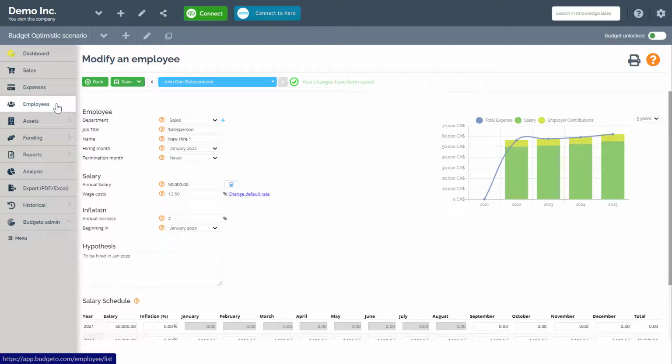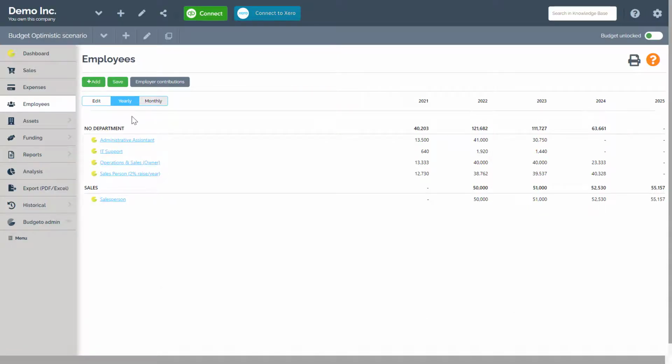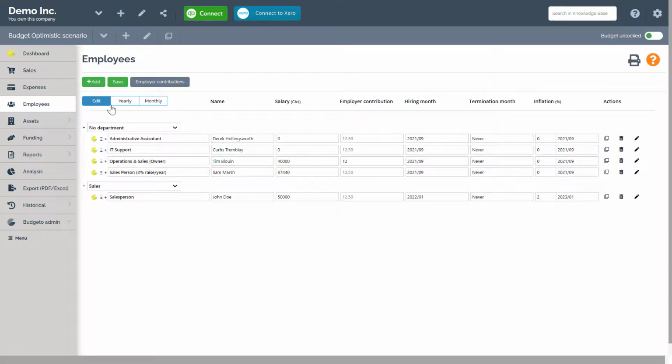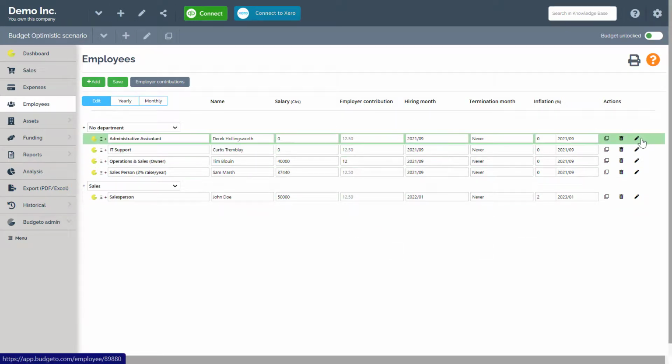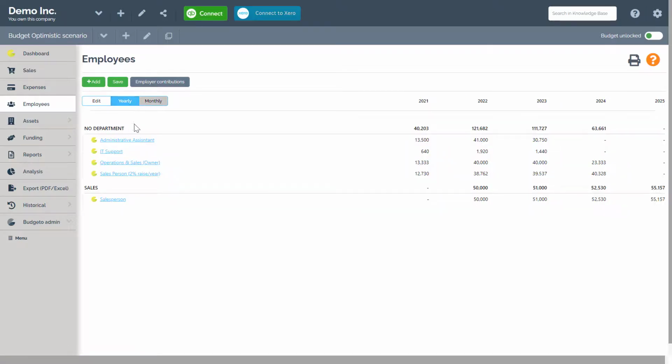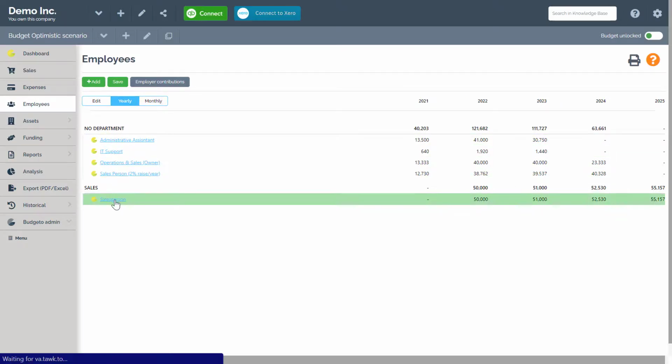If we navigate back to the Employees menu, you can find a list of all your employees entered here. If you go to the Quick Edit menu, you can make minor modifications where you see fit. And if ever you want to go directly back into the forms, you can click on the pencil icon found here, or you can go into yearly or monthly and then click on the name here.